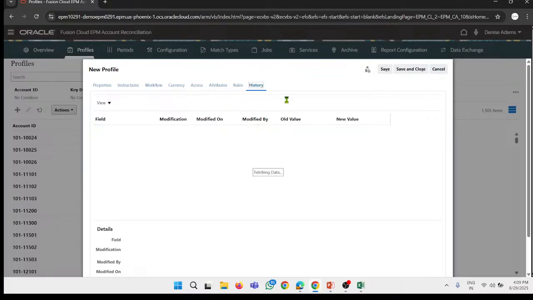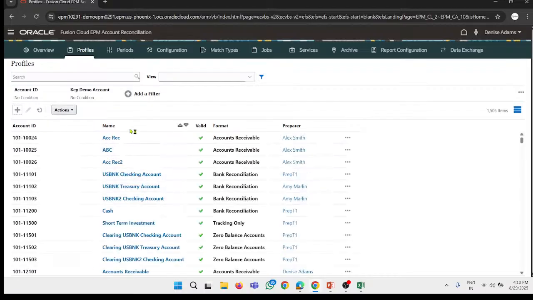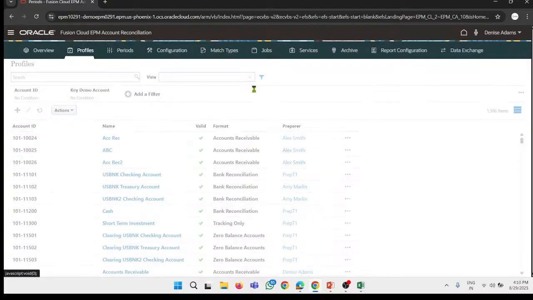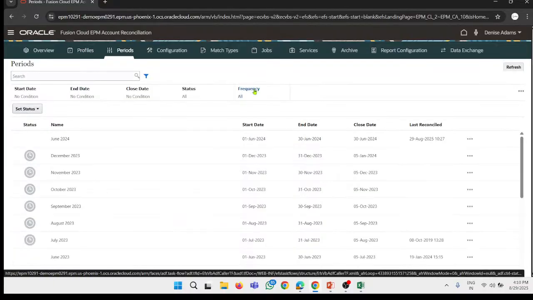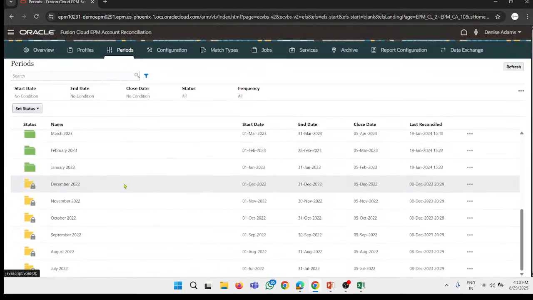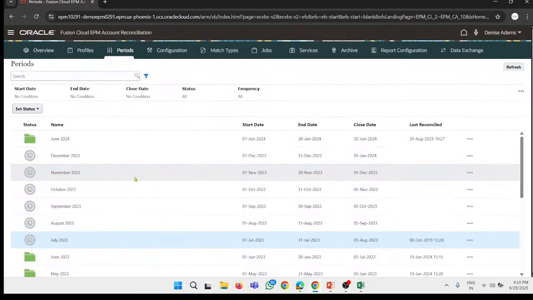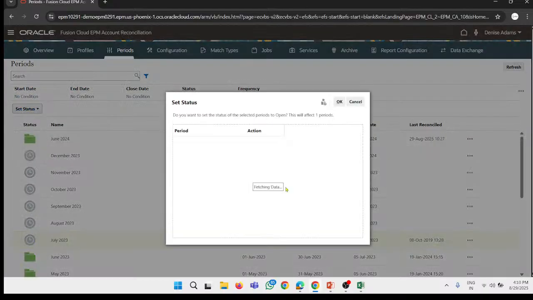Then we have history. I already discussed this. Now just save and close this profile. Okay, so we are done with creating the profile. Our next step, before the reconciliation, is to first load the balances. Let's load the balances for the July month, July 23rd. Click here, set the status as open. Just click OK.